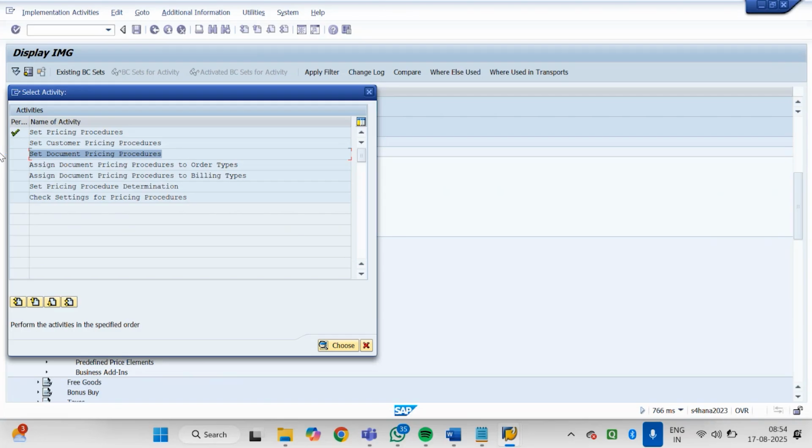So there are two parameters for the determination of pricing in the sales order. One is the customer pricing procedure, and the other is the document pricing procedure. The customer pricing procedure is based on the customer master, and the document pricing procedure is based on the sales document, like inquiry, quotation, and order.